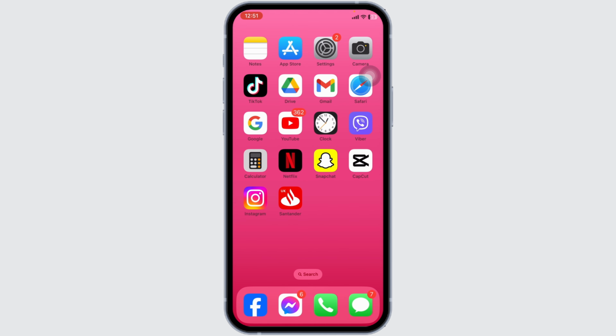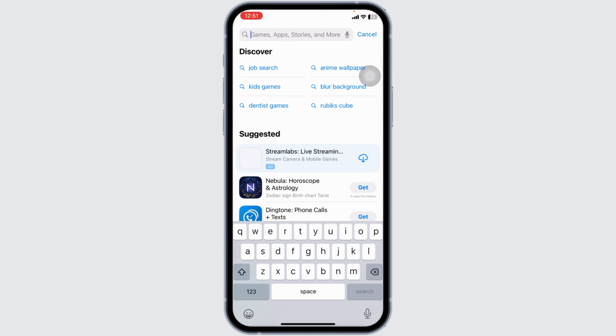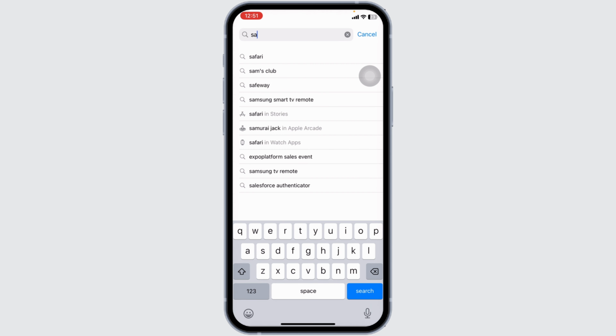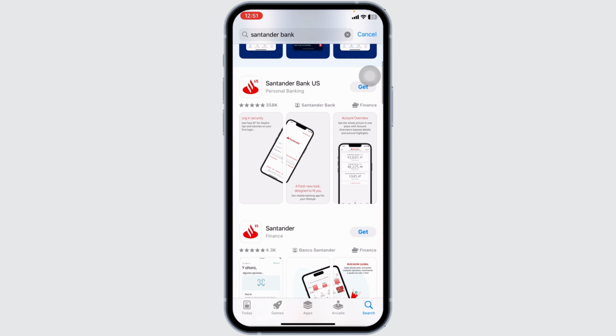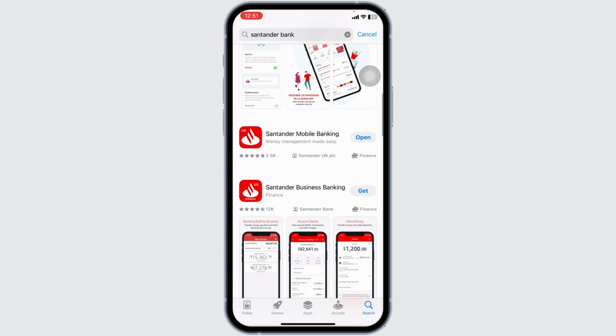Solution 2. Update the app to its latest version. For that, launch your App Store. Now at the top, you're going to see the search box. Over there, type in the app name Santander and then search for it. After the app appears, at the right corner of it, you're going to see the option of open or update. If you find the option of update over here, just click on it and update the app to its latest version. Then you can check whether your problem has been solved or not.